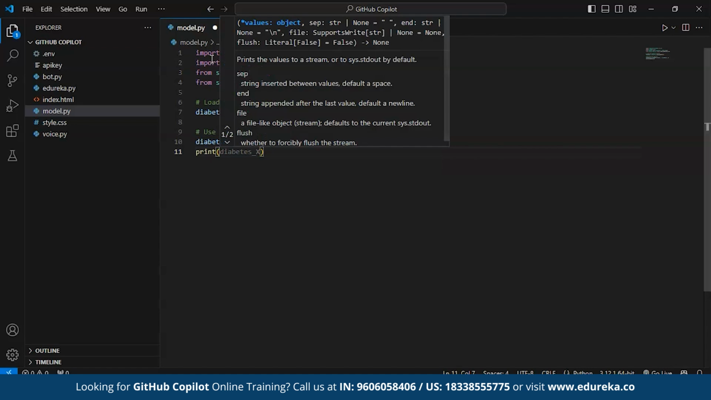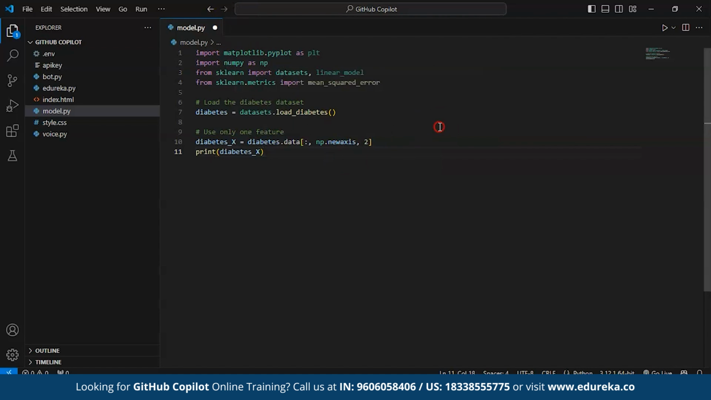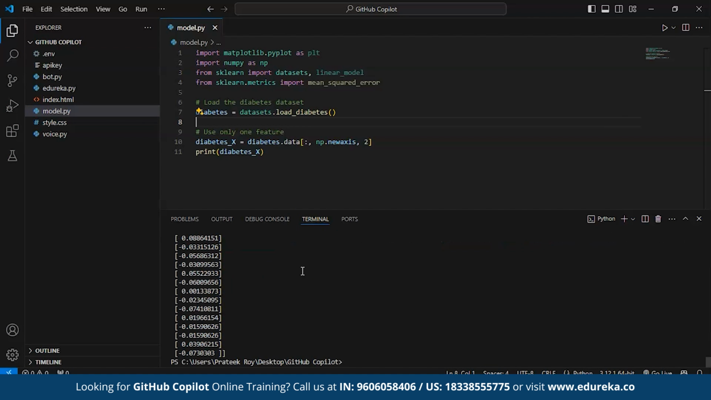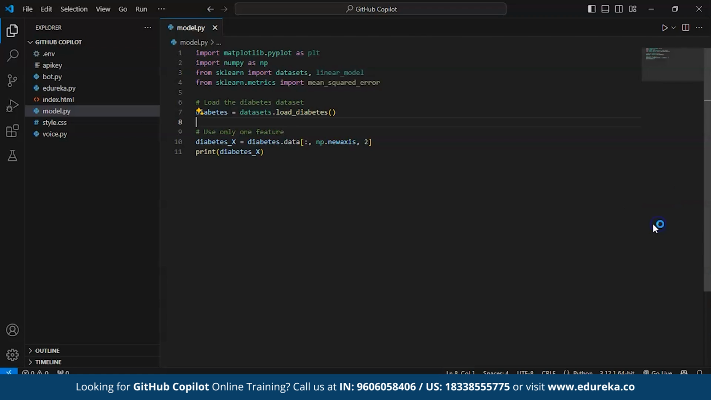So print diabetes X, and let's check the dataset. This is the exact dataset which we wanted, this one feature we are taking to train our model. So I'm going to delete that and move forward by building our model.